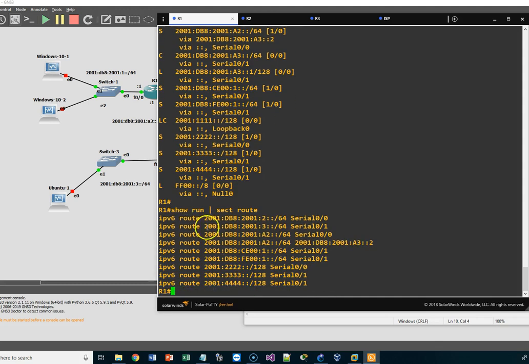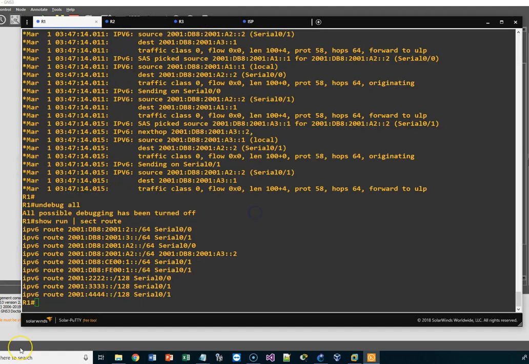Okay, look, any packet destined to this network should go through serial 0/0. Any packet destined to this network should go to serial 0/1. Any packet destined to this network, I have two options: either go through serial 0/0 or through this IPv6 next hop address. Okay, so this is another command to show the route.